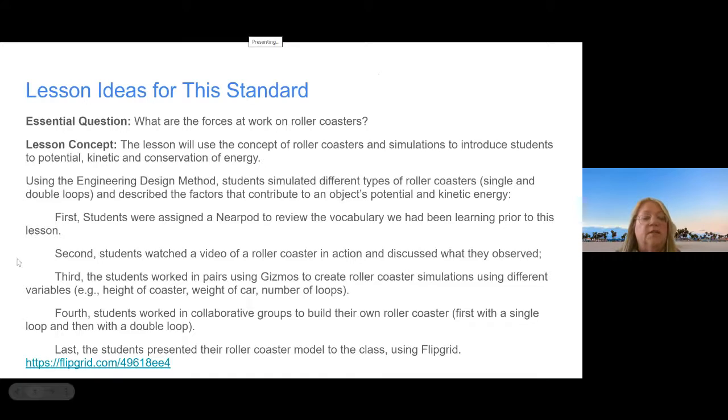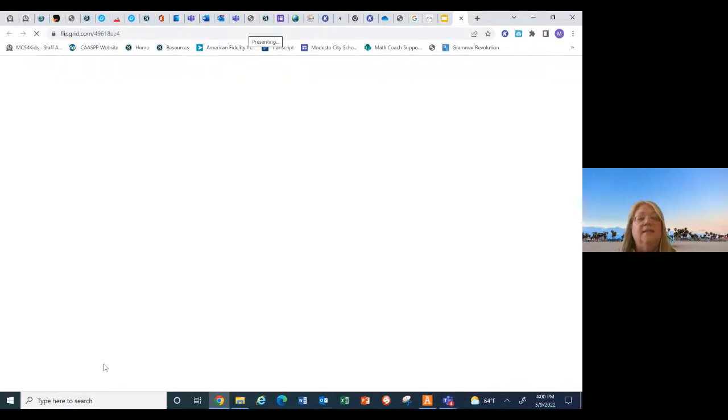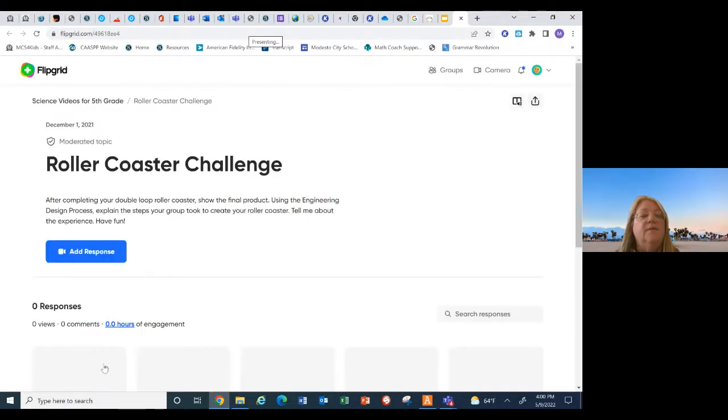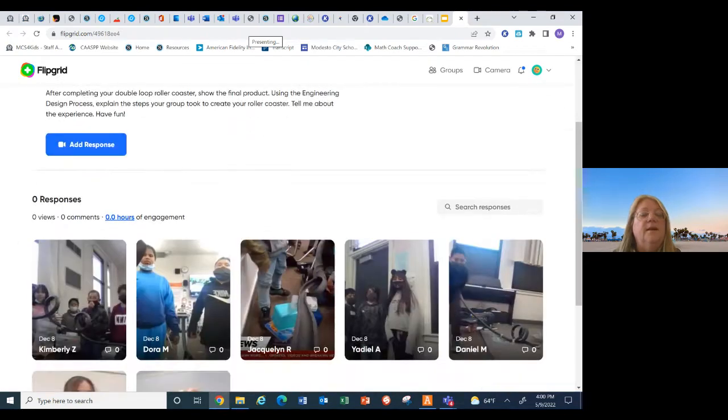So I thought I'd share with you just a little bit of one of their artifacts, so that they had to Flipgrid themselves, showing their roller coaster, and whether it worked or not, they still needed to show it. So if I can get this to go, I'll show you what that looked like. It was so exciting.